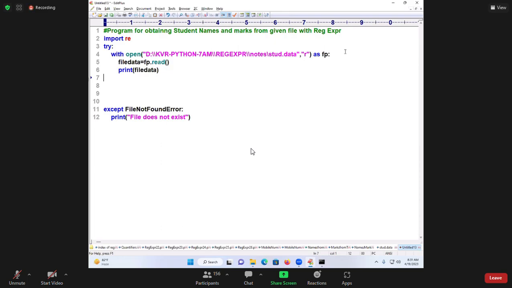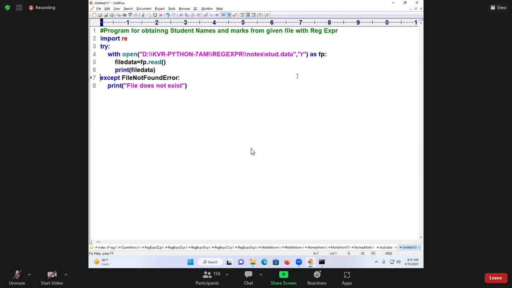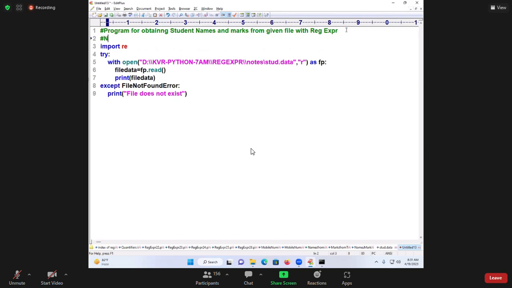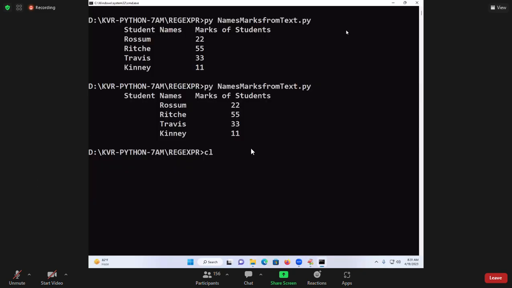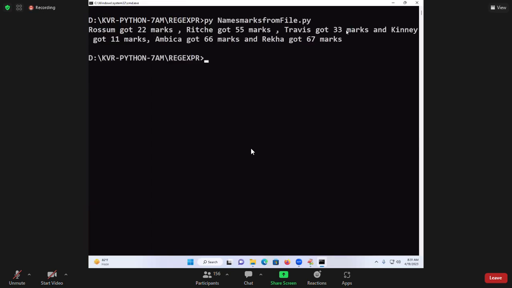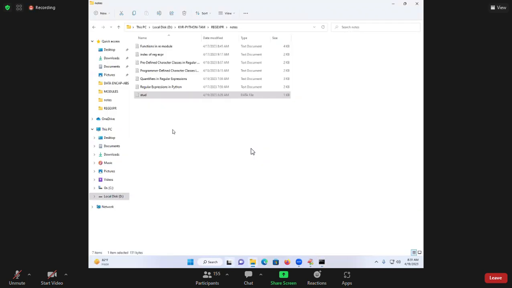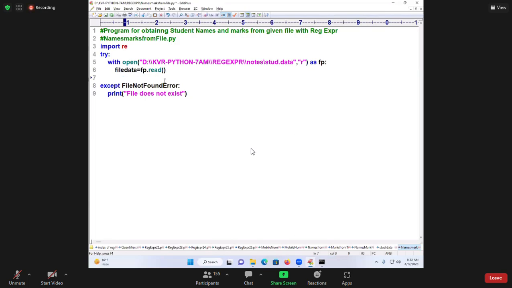I am printing. So this is called a file, a PDF file or whatever it is, you have to go for it. What is this now? Names, marks from file dot py. Save it, execute. I got the total data, the file data. Coming back to the point, now I want to write the coding. File data is available. File data is nothing but one str type only. The read function will return str type.